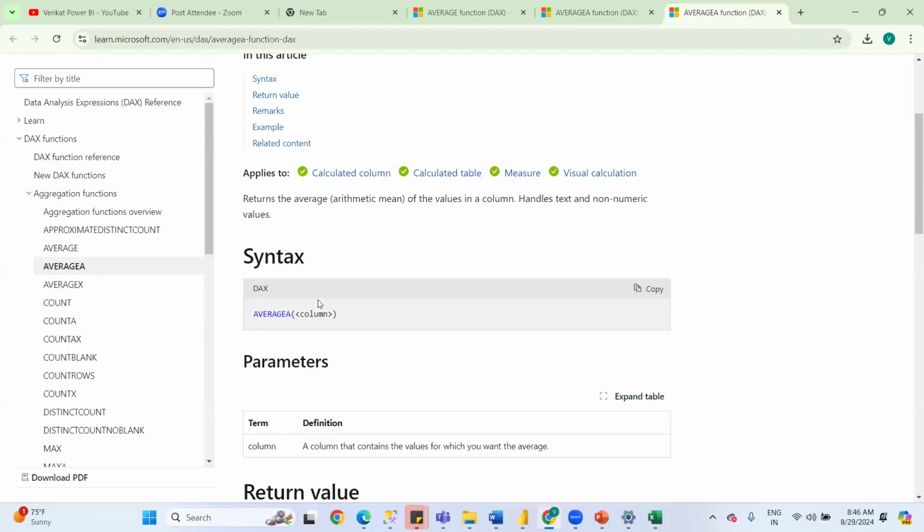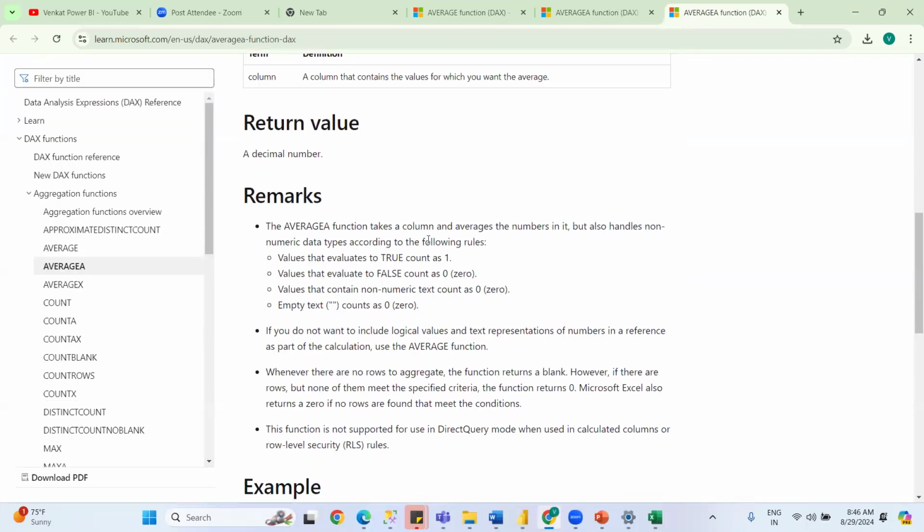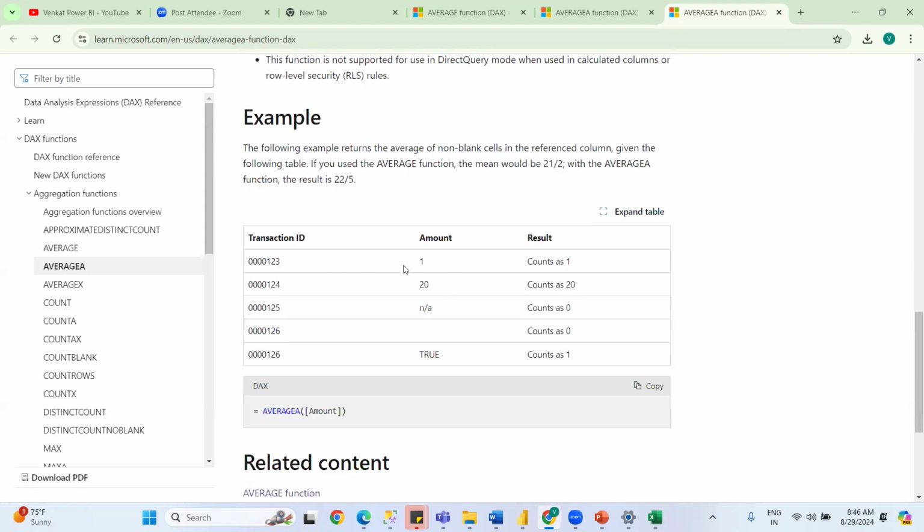AVERAGEA functions like AVERAGE of a column of numbers, but it also handles non-numeric data types according to the following rules. Values that evaluate to true count as 1. Wherever a true value is there, it will count as 1. Values that evaluate to false count as 0. And values that contain non-numeric text or empty text can be considered as 0. In the example, the transaction amount results count as 1, and the transaction count as 20 here.